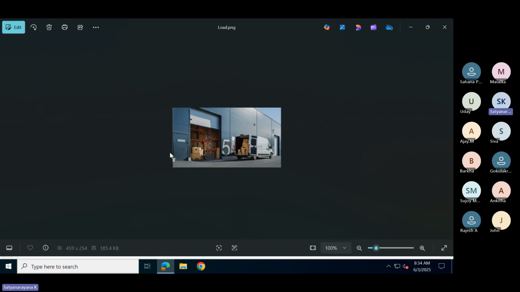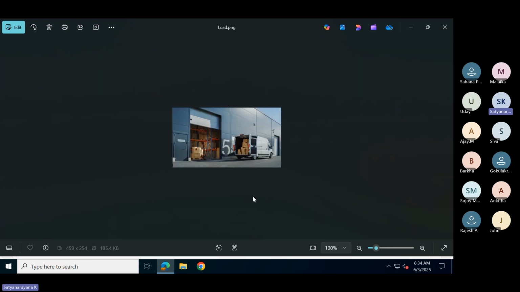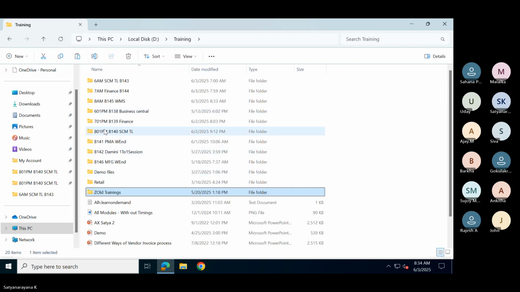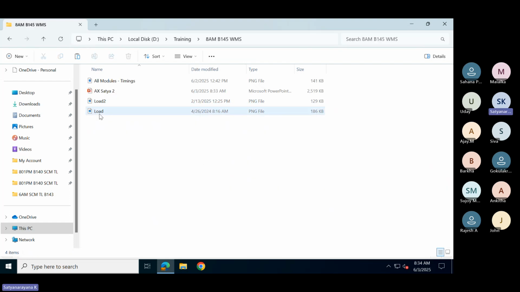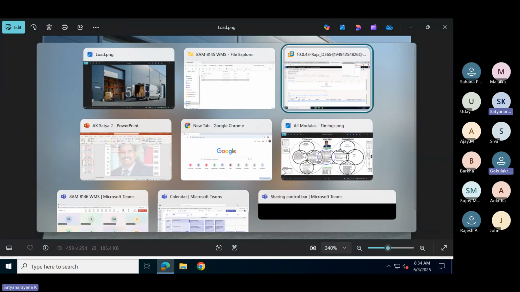So this is load. In the entire stock, can you carry it in one shot, in one time, or multiple times? That is load. Suppose, for example, here I have just copy pasted this load. Okay, suppose, let me show you.